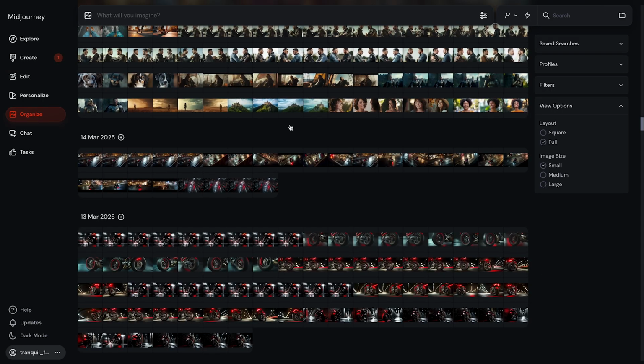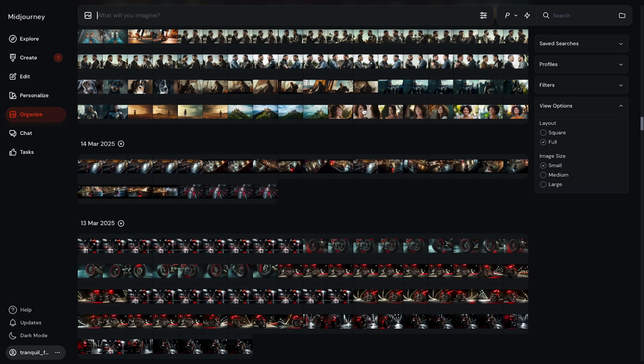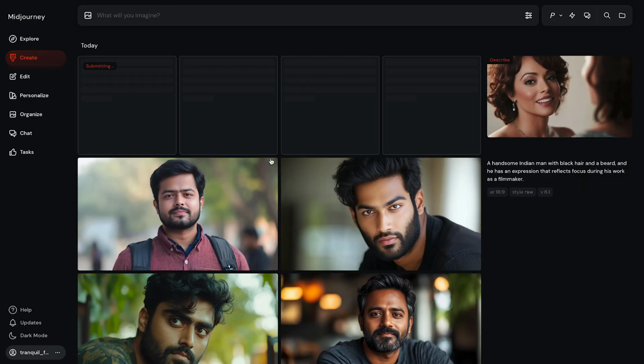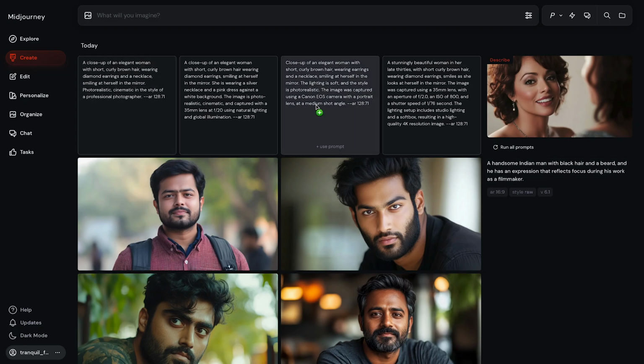Another way to look at the Describe feature is go on to your Organize tab and right click on the image and just hit Describe. And the minute that you click that, you can go back to your Create menu and you will see that there is a description of this particular image. A stunningly beautiful woman in her late 30s with short curly brown hair.